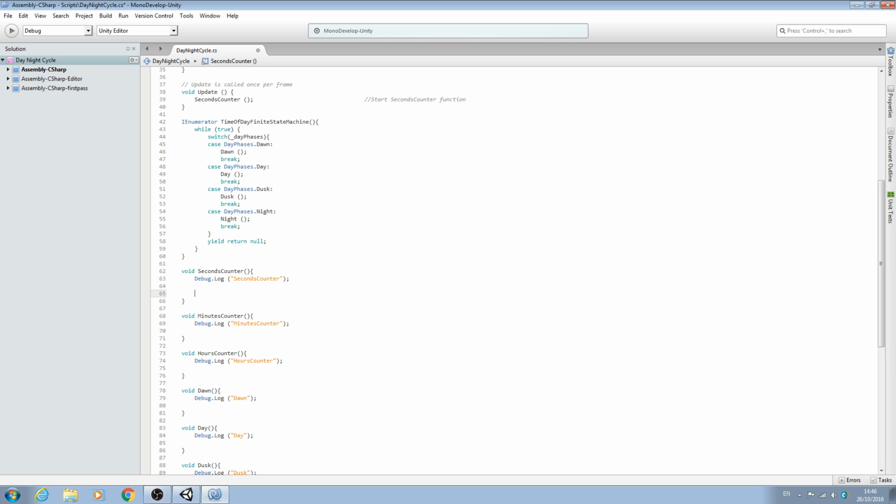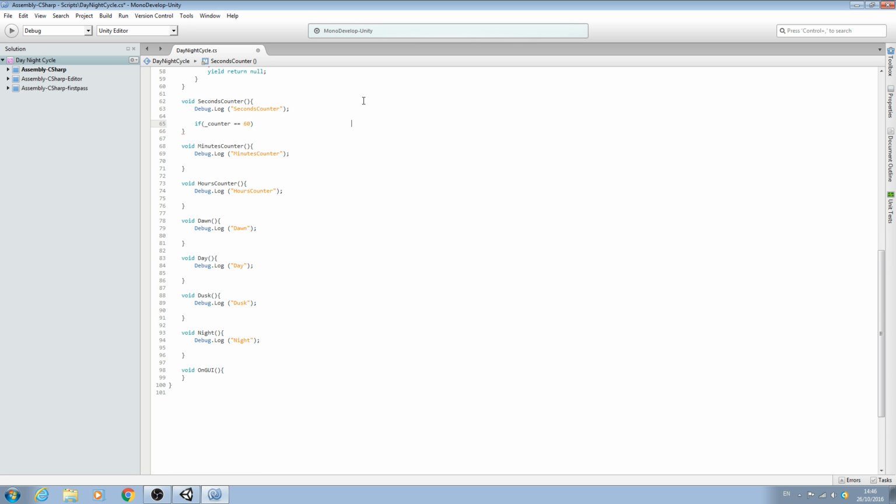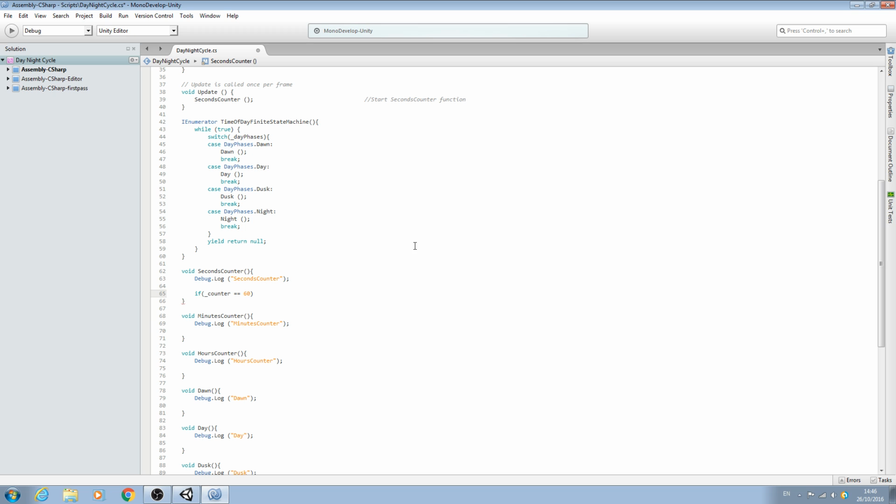So with that said, let's come inside the seconds counter function now, and we'll make a start on filling it out. So we'll say if open brackets underscore counter, we're going to say double equals 60. And we'll close brackets there. No need to close the line off. I'll just make sure my comments are in line. And it's quite simple. If the counter equals 60, we'll come to the next line.